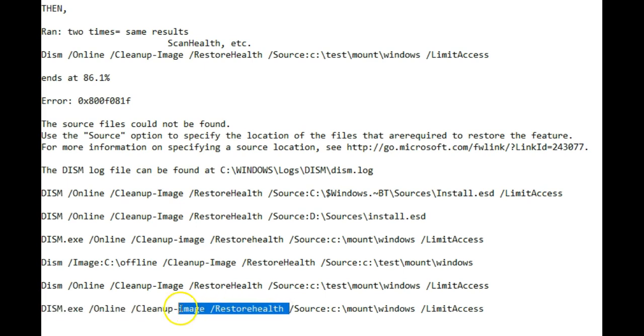We got up to here. Restore health. Okay? Restore health. So then I'm sure if you went on the Microsoft community forums, they kept telling you, oh, you have to use the source. Because that's why I was just putting in restore health, and then it would say the source. This is what it would say.